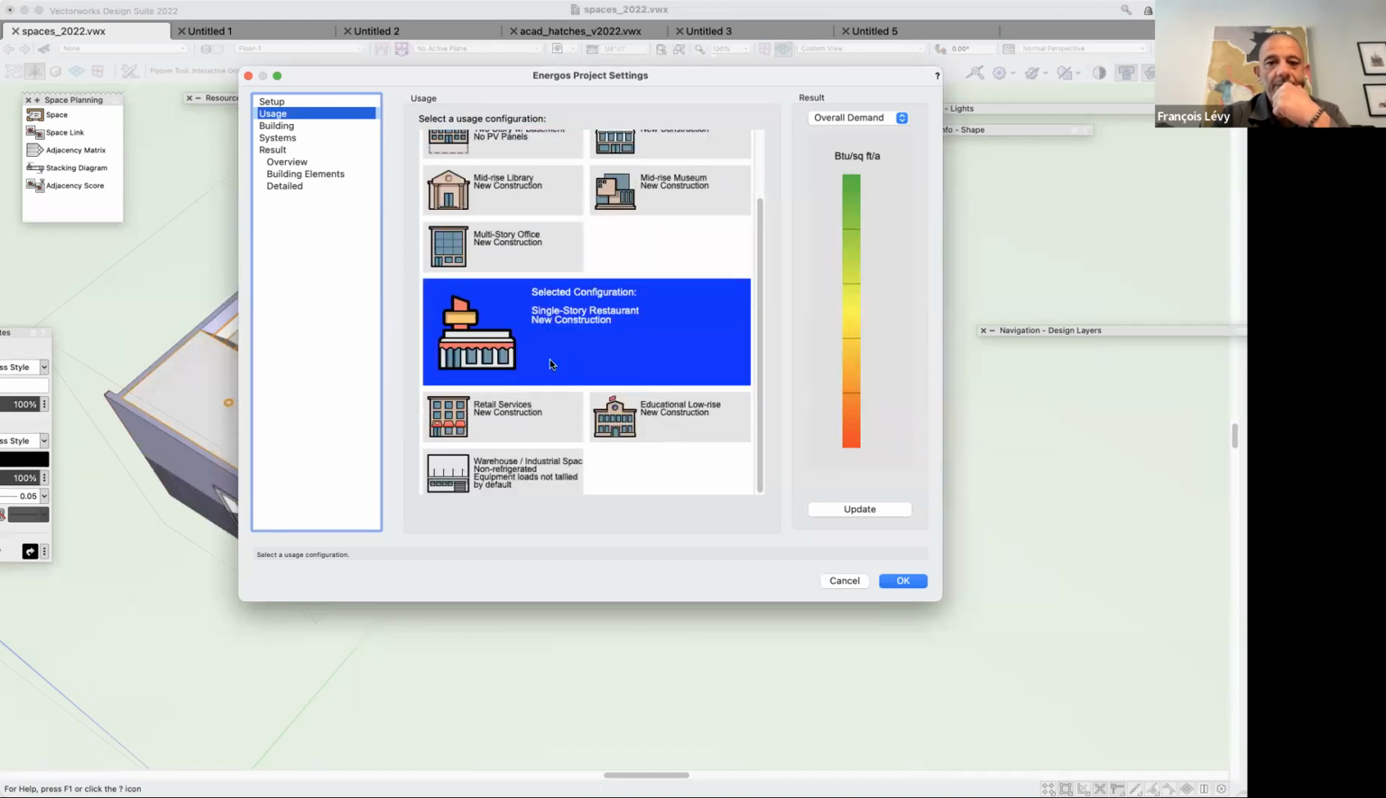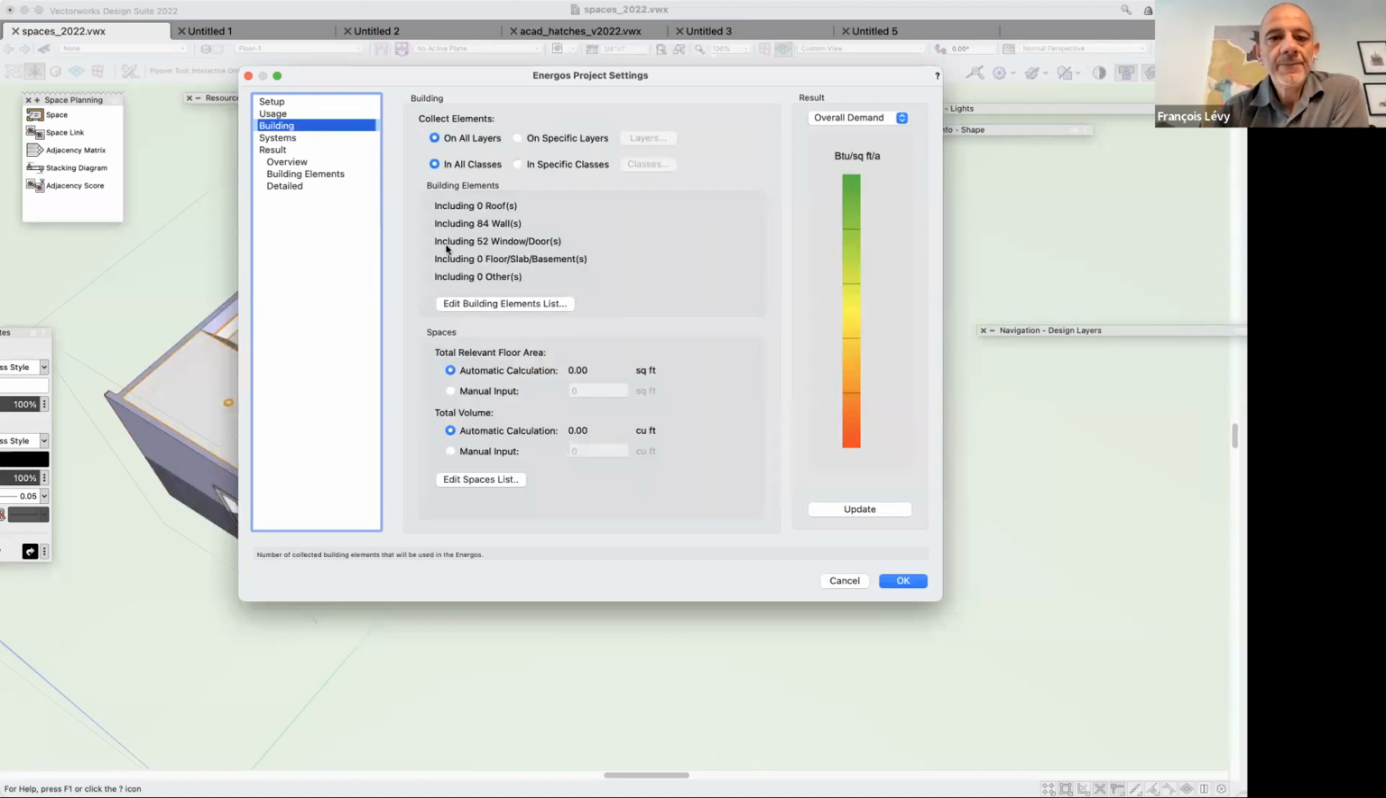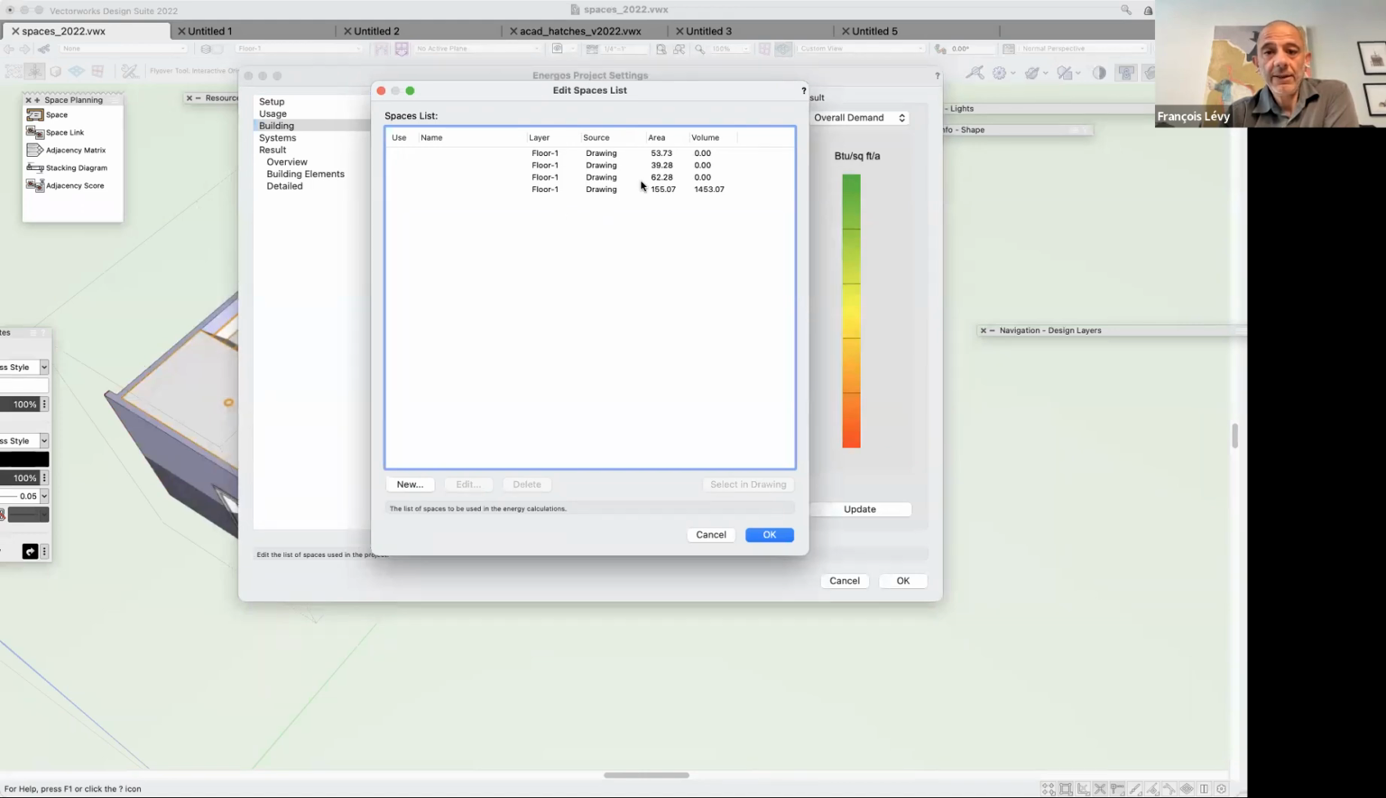Yeah, it's far from a restaurant, but I'll go ahead and pick that because that's the closest on the menu, and then I would need to go and specify that. So you see that over here under the building tab in Energos, there's a value here for the total relevant floor area and the total volume. So it'll go ahead and list all the spaces, and I can just check the ones that I want to select.